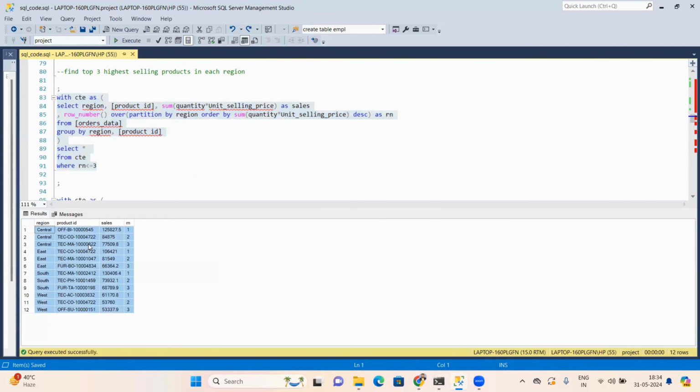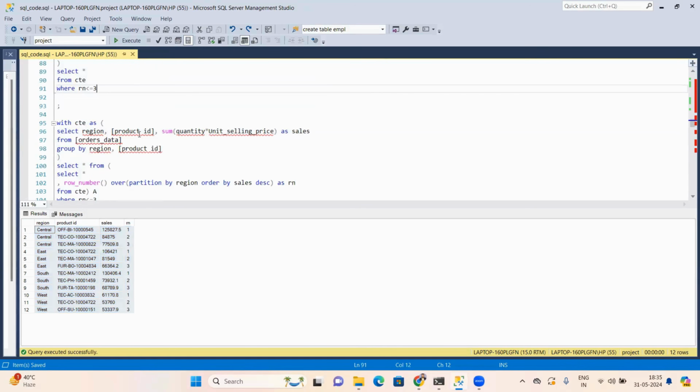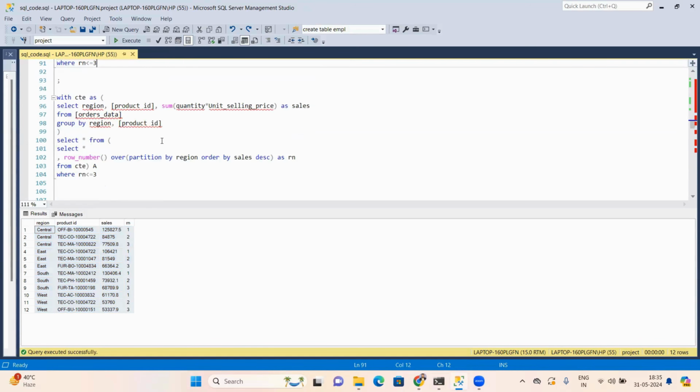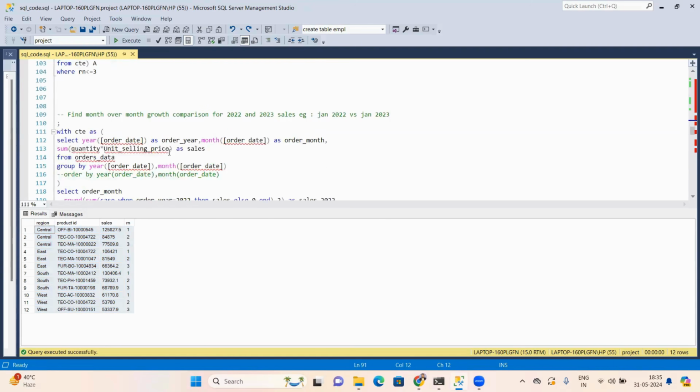That's how we will get the top 3 highest selling products according to the sale value in each region. Now do this again as an exercise. Instead of total sales value, try to achieve it using total profit: the top 3 highest selling products in each region according to the profit generated. Okay, I hope that makes sense and you will be able to do that.